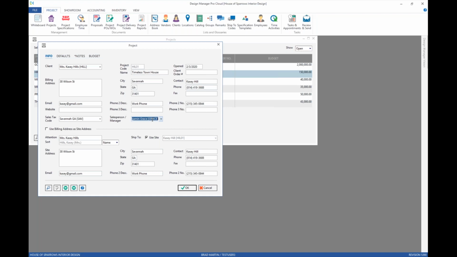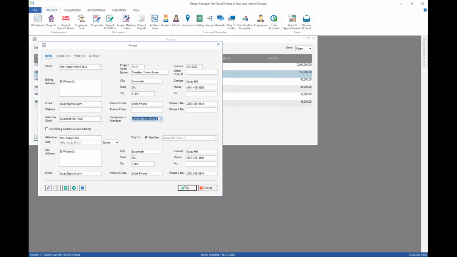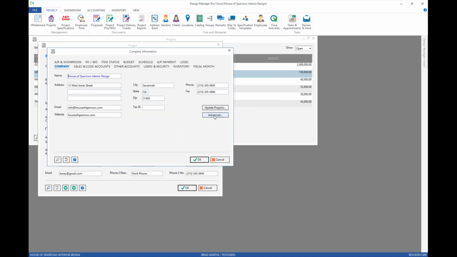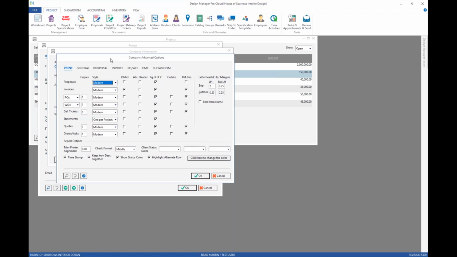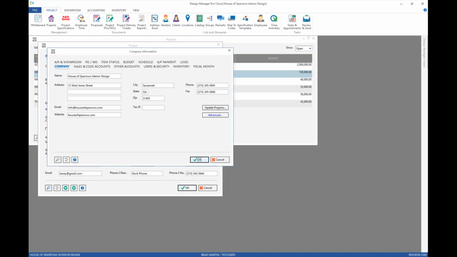Now, if you do provide commissions for design projects, you can enforce an employee being associated with the project manager, as we see here, by going to your company information and settings, clicking on the Advanced button to get to the Company Advanced Options window, and on the General tab, you can select the Require Manager option. This will force you to associate an employee code with each of your projects. Then be sure to click OK to save those changes.